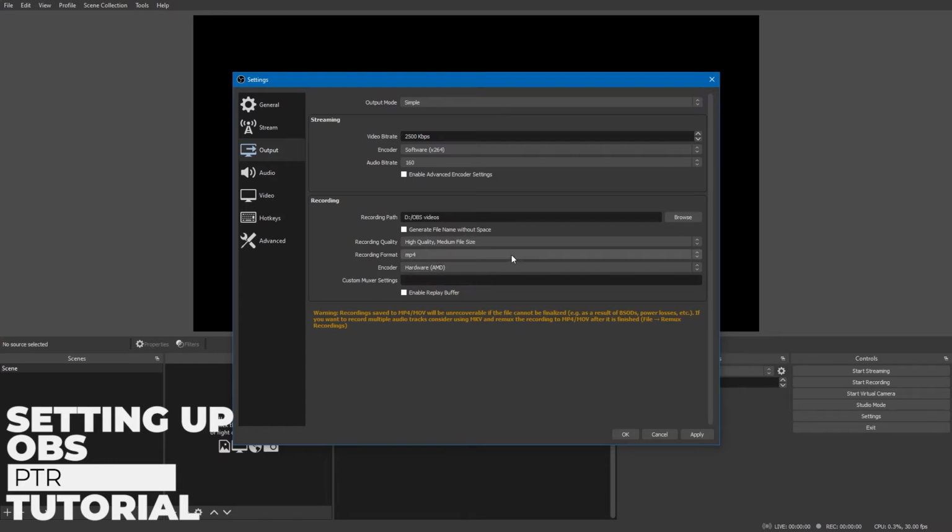All right, guys, after you select your recording format, you want to go down to encoder. And then when you go down to encoder, you can select how you want it to encode the video. If you have a dedicated graphics card, I would recommend that you use that particular hardware, because that will put less strain on your CPU. So I selected hardware AMD.